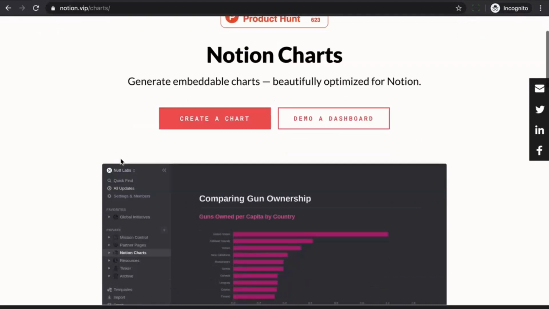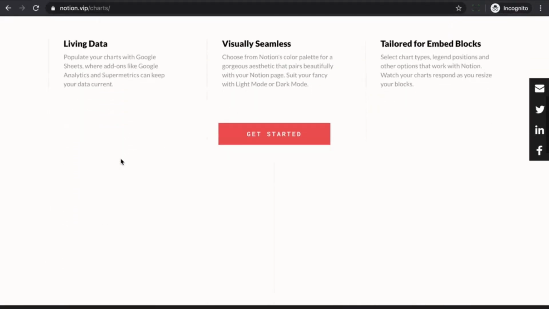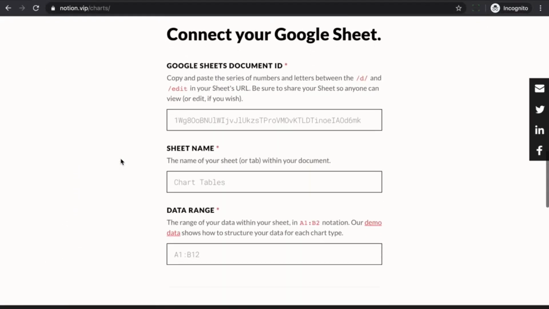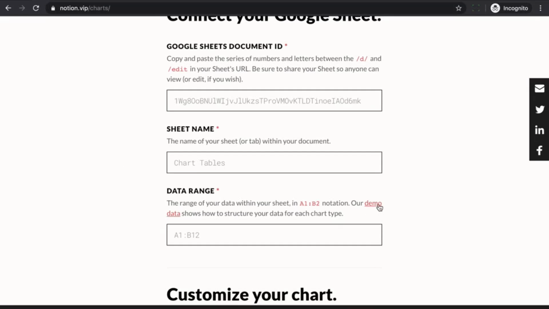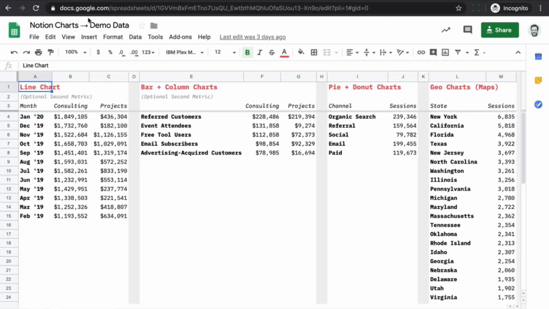The first step is preparing your Google Sheet. Within the Data Range field of Notion Charts, you'll find a link to some dummy data. And within that document, you can see just how to structure your data for the various chart types. So you can see here that we have sample data for line charts, bar and column charts, pie and donut charts, and geo charts, or maps. So let's use the line chart data to create a line chart that showcases consulting income by month.